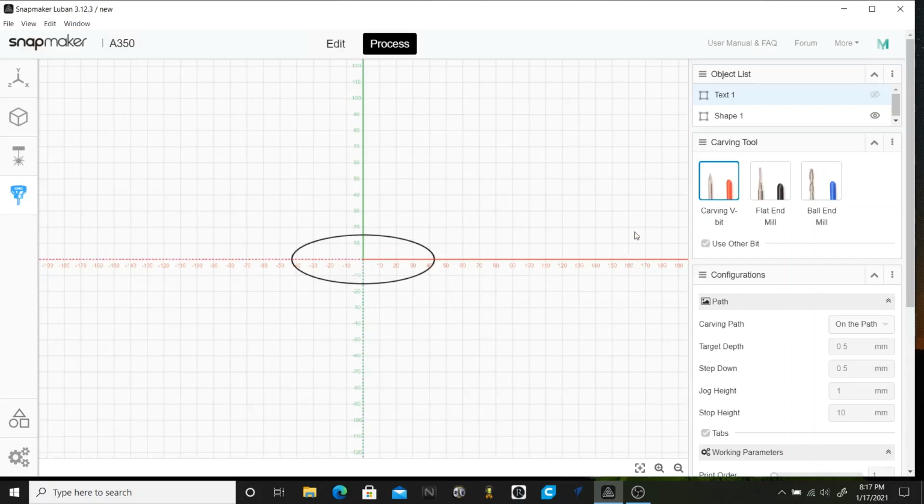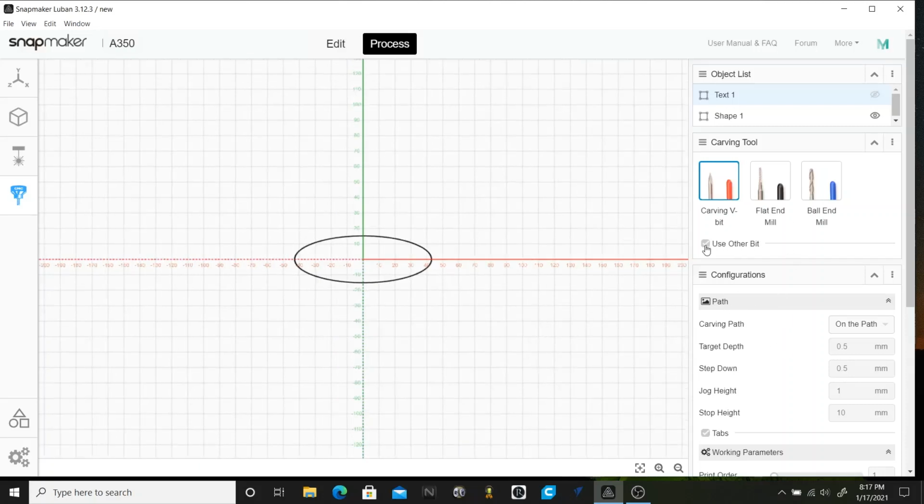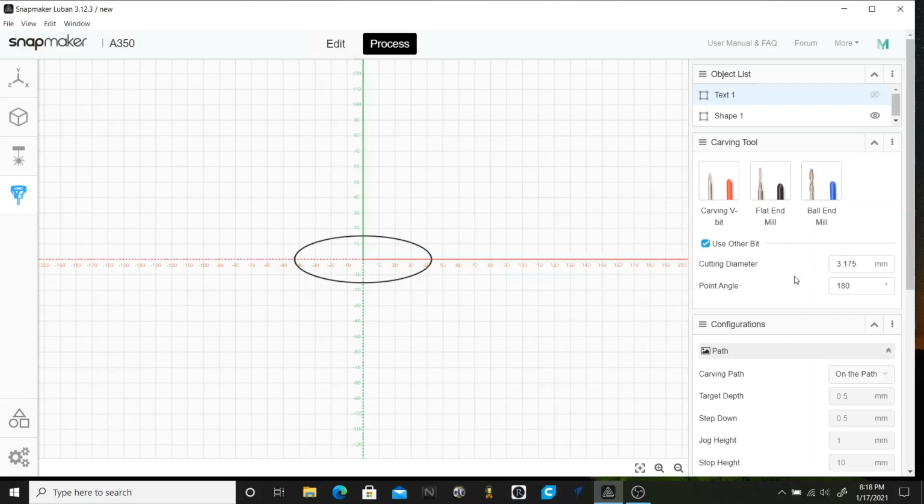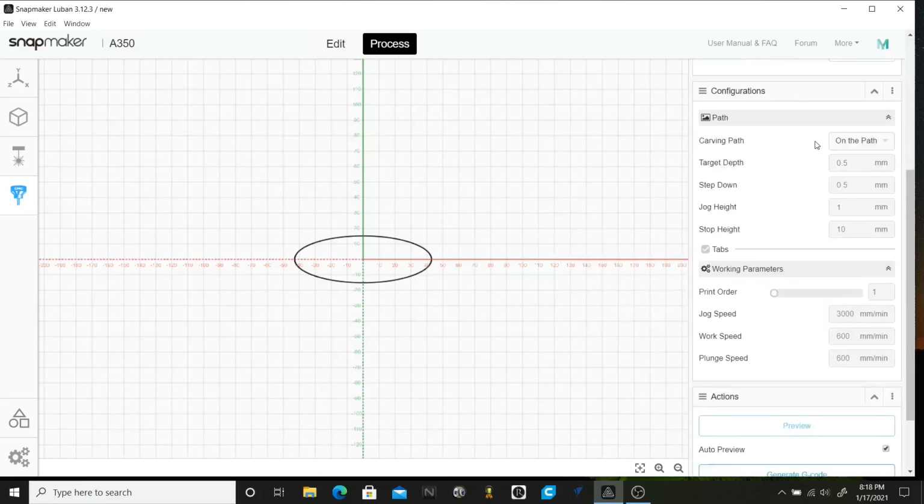And let's use a larger bit this time than what you've got up here. So we'll click this button here, and we want a 3 millimeter diameter flat end mill. This is the diameter of the cut, not the shaft. It is the actual blade width. And the blade width on that flat end mill is 3.17 millimeters, which is an 1/8 inch. And then the point angle is 180 degrees. That's what you want for a flat end mill, at least according to their settings on here. So we'll just leave it at that.